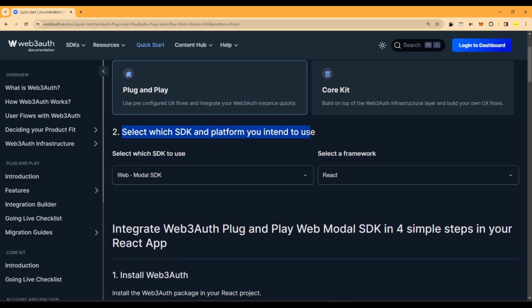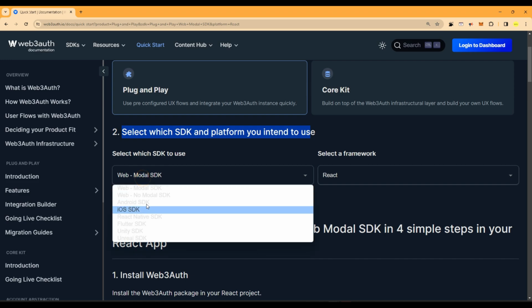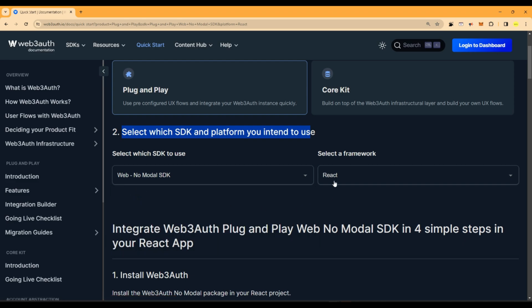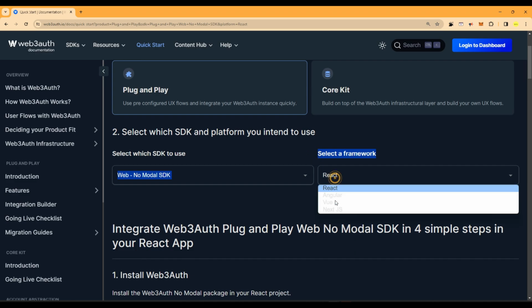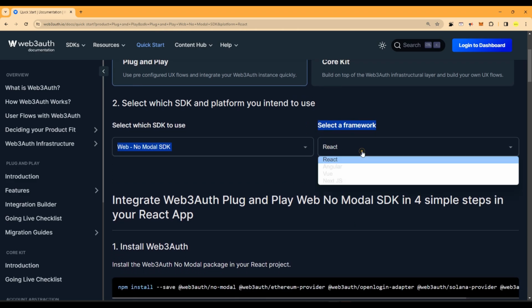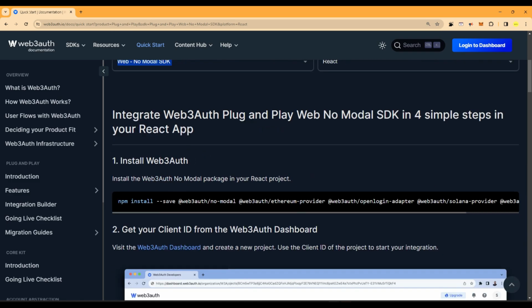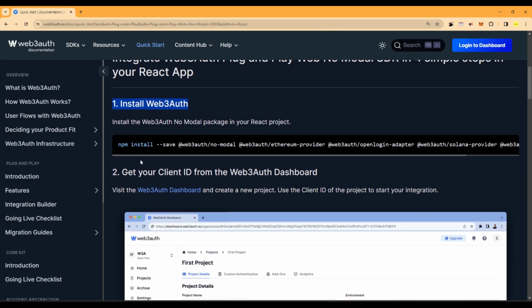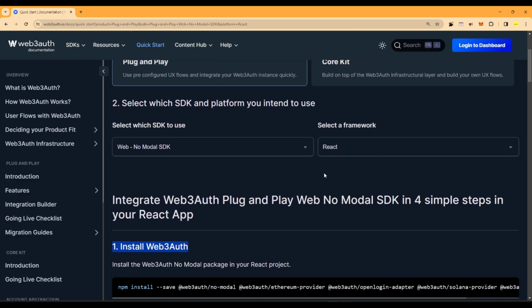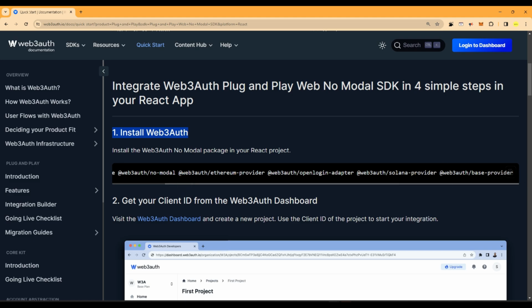Here you will see the second step, that is the web modal SDK, and so many SDK options are there. Because we are going to go for the no modal SDK, I will select this, and we will go for the React framework. React is already selected, but if you want to go for any other front end, that is Next.js, Vue, Angular, or any other, you can definitely choose that. Now the first step, as you can see in the documentation, is to install this particular part. But before that, let us install React.js, because we have selected React, and then we will install all these dependencies.